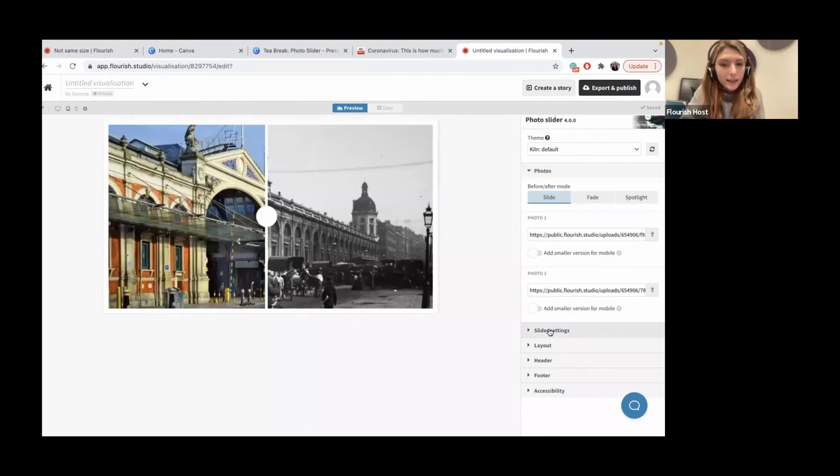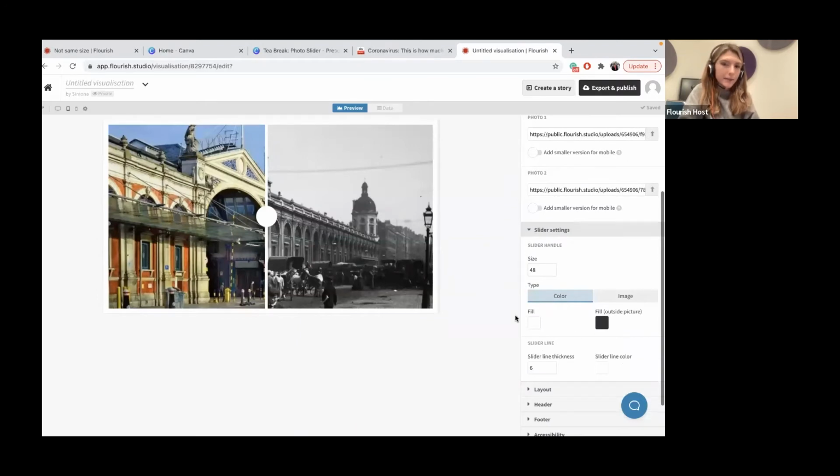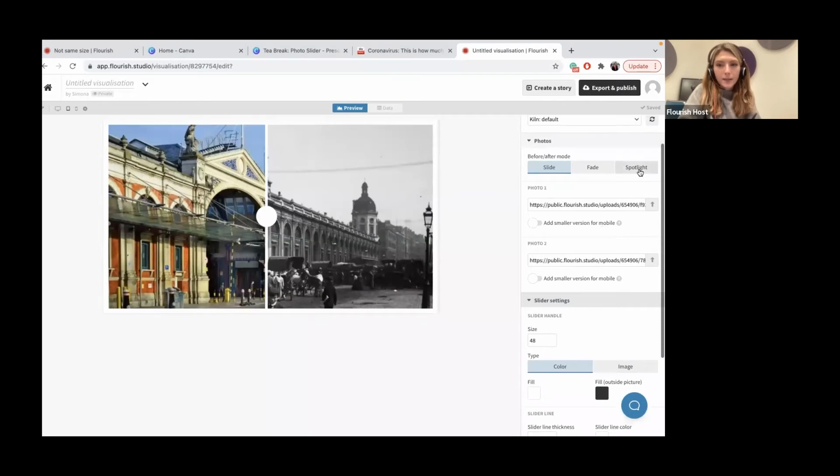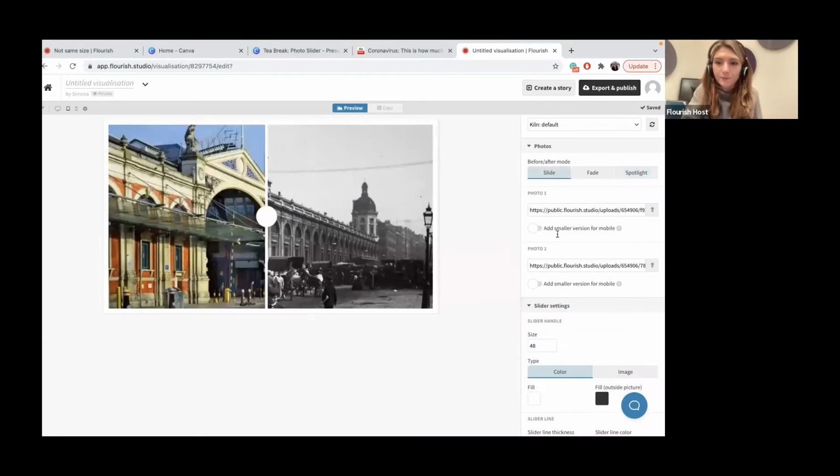Continuing with the slider settings options, whenever you choose the slide or the fading mode, you will see that you have the option to adjust the look of this kind of slider in the middle. Whereas if you choose spotlight, the slider settings are actually hidden because we don't have a slider in this mode.